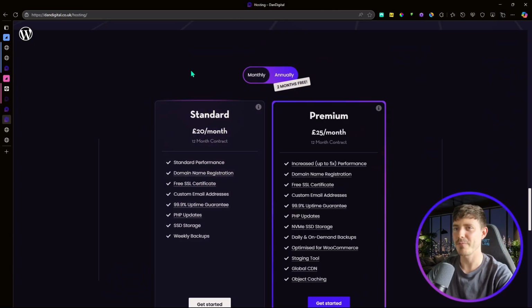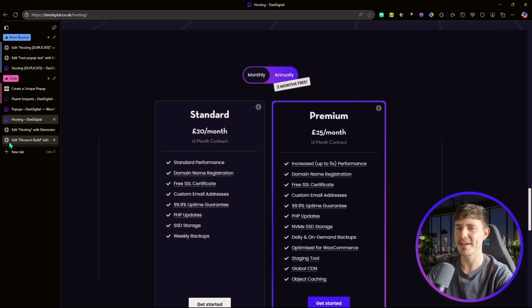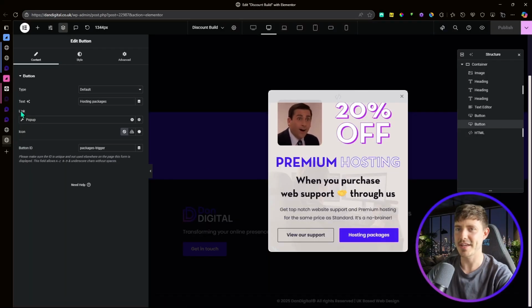So you might be wondering why I've done it this way around, where in the button, I've set the link to close the pop-up rather than in the button setting the link to scroll to the anchor point, which is the packages section on my page. And I've done it this way around because within here on a link, if you have it set to scroll to an anchor link, you can't set a delay.